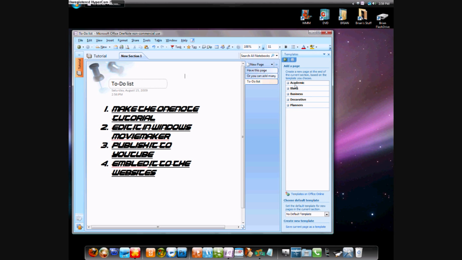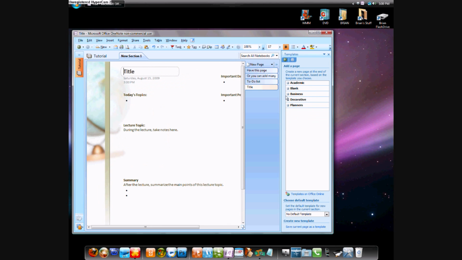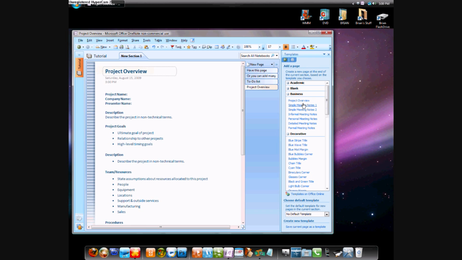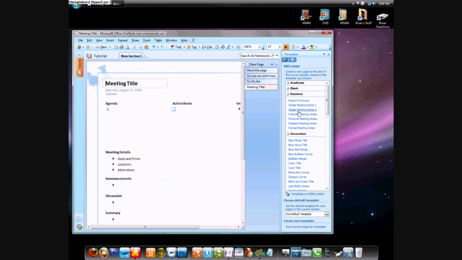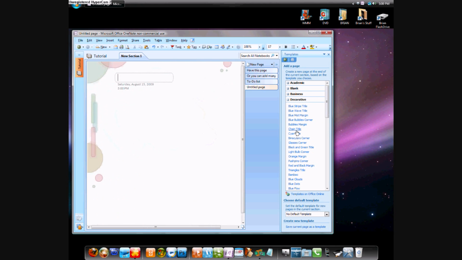Click on your template, the academics, and you have many choices. Like the default letter, there's many you can choose. I prefer decorative. Business for school, if you're going to be using that for extra credit, maybe. Or decorative, depending on what type you're going to be doing.